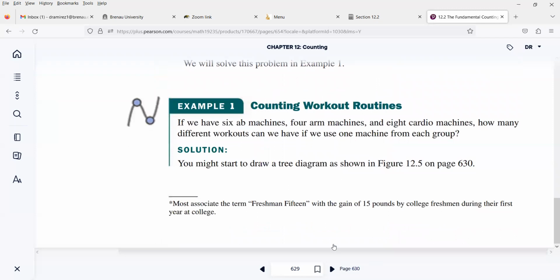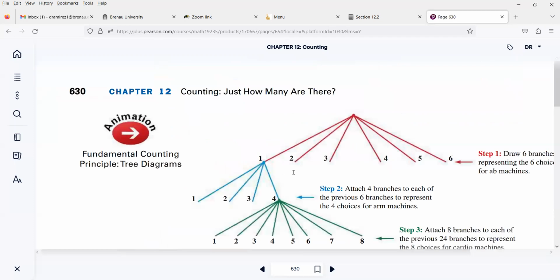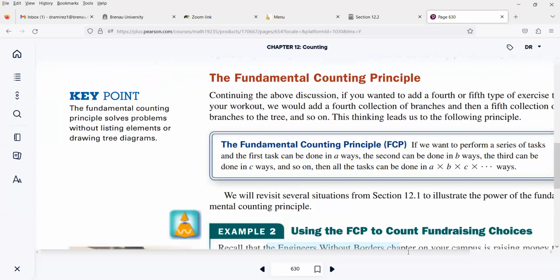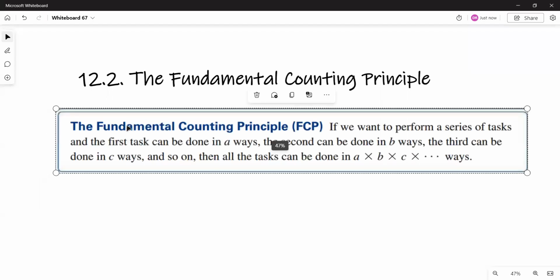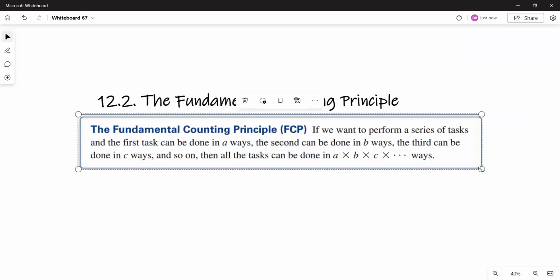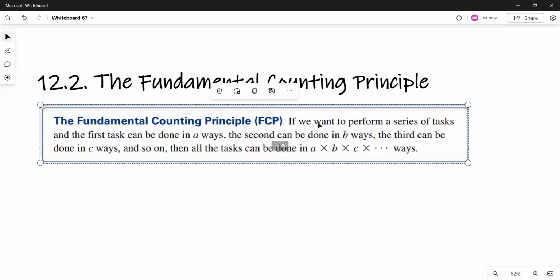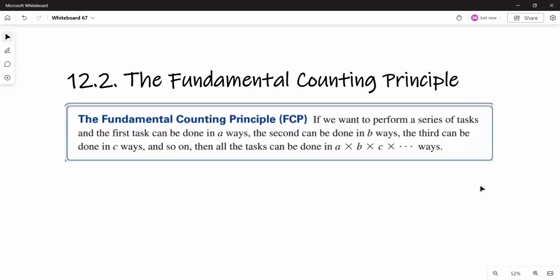If I cannot copy it, I'm just going to type it. And there it is. So I'm going to copy the fundamental counting principle. So what you do is multiply the number of ways. If you have a list of tasks, and each one can be done in a certain number of ways, we multiply the number of ways.